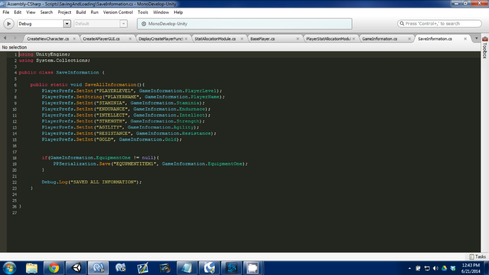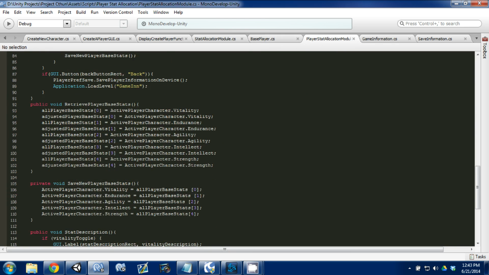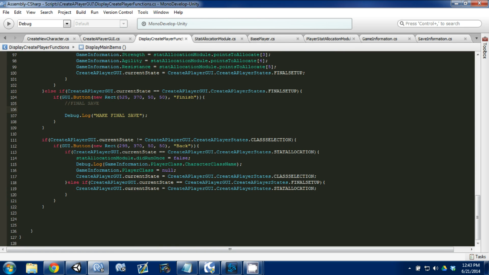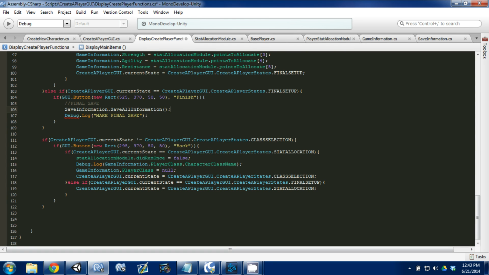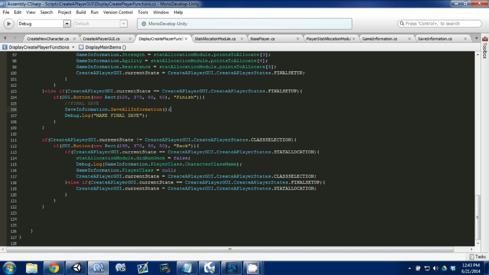It's a public class, it's static, and it's save all information. So what we want to do is go ahead and we're going to call that function. We're going to go save information dot save all information. So go ahead and go to our display, and under finish, we're going to go save information dot save all information. Control save. Should be good to go. So now we're saving all the information. We have everything saving in our game.